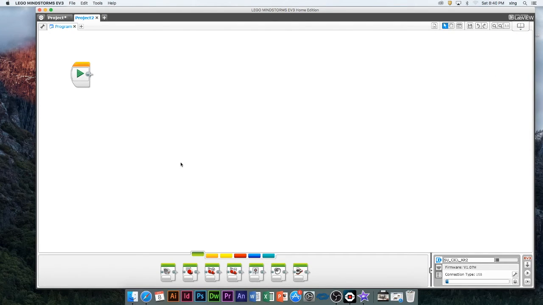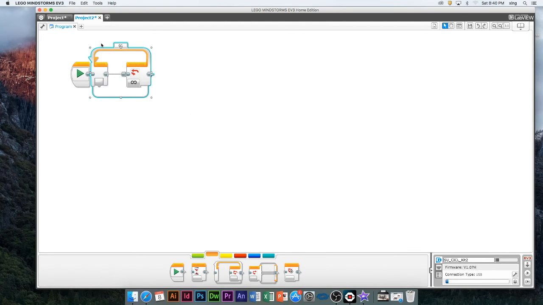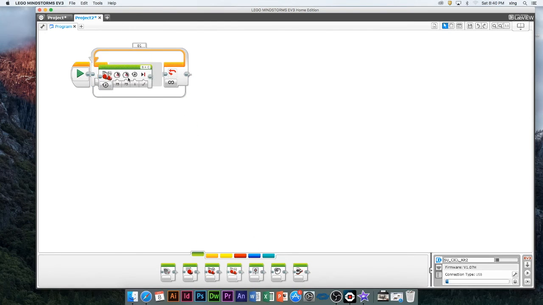So what I want to create now is to move forward, like to move endlessly forward till it reaches the edge of the table. So we have a loop, and here we have to move forward. Let's put speed of 35. I mean, they call it power over here.